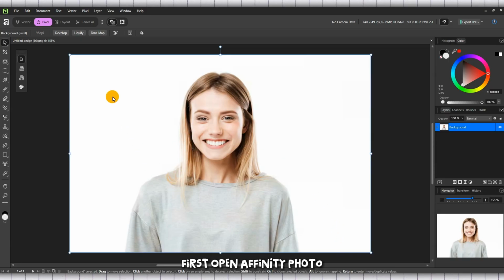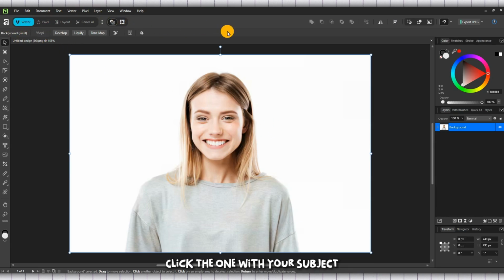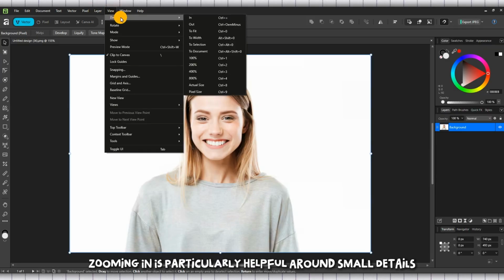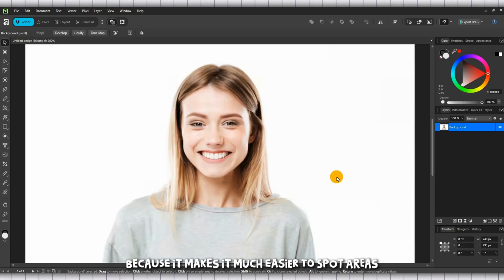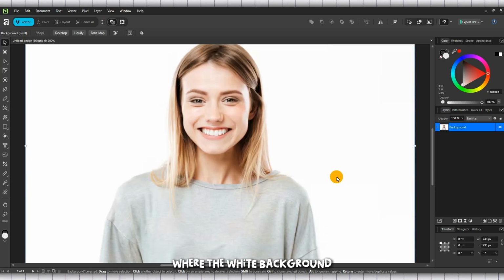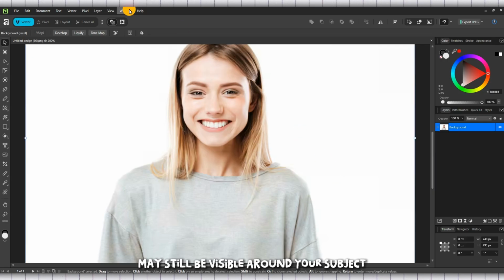First, open Affinity Photo and make sure the image you want to edit is visible on its own layer. If you have multiple layers, click the one with your subject so your selection applies in the right place. It helps to zoom in a little so you can see the edges clearly as you work. Zooming in is particularly helpful around small details because it makes it much easier to spot areas where the white background may still be visible around your subject.